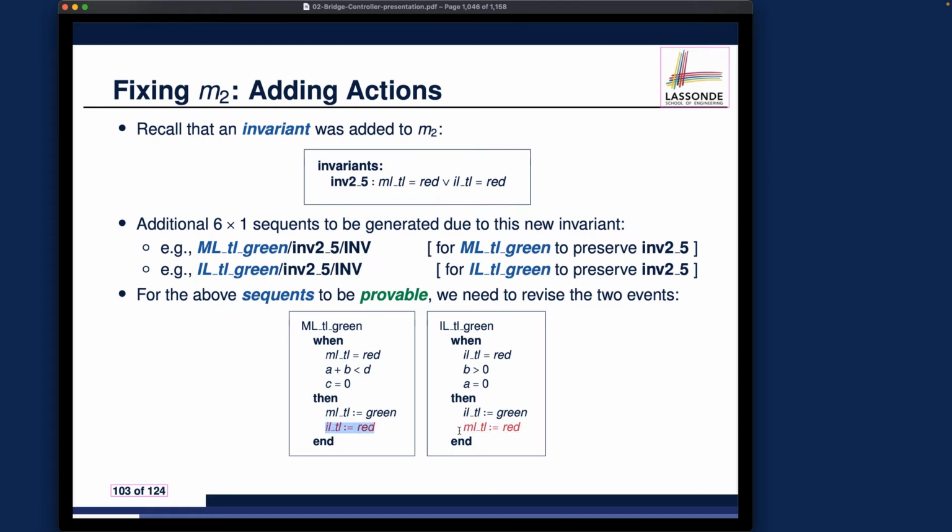If you didn't have these 2 actions added, you wouldn't be able to prove these 2 proof obligations about ML_tl_green preserving invariant 2.5 and also IL_tl_green preserving 2.5. There are 2 things I would like you to do. Number 1, try to prove the preservation of invariant 2.5 with the revised actions. Just make sure you will be able to prove the sequent. Number 2, also as an exercise, see what happens if you got rid of this new action, which is the revision we are suggesting.